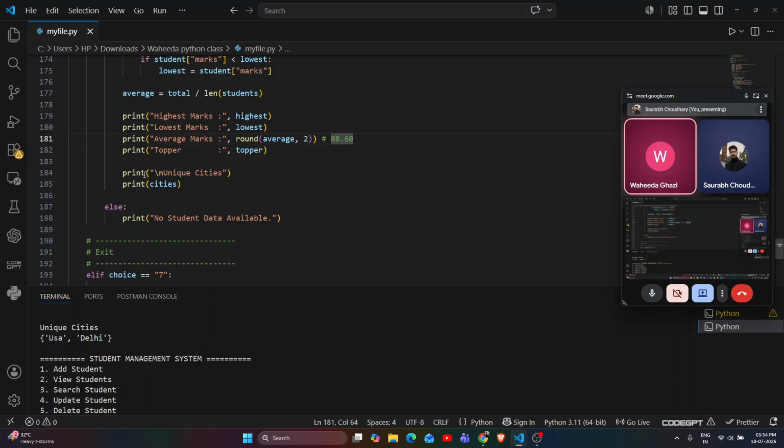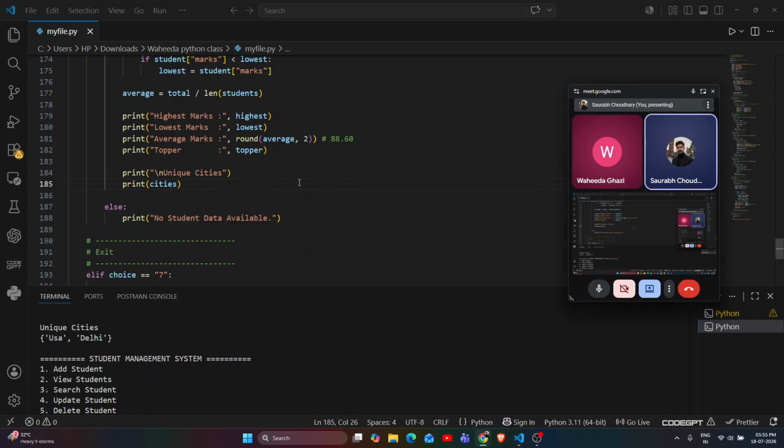So cities, it will print the unique cities. So cities set we are already having, right? Once you show that set, it will have all the unique cities, right? This is cities.